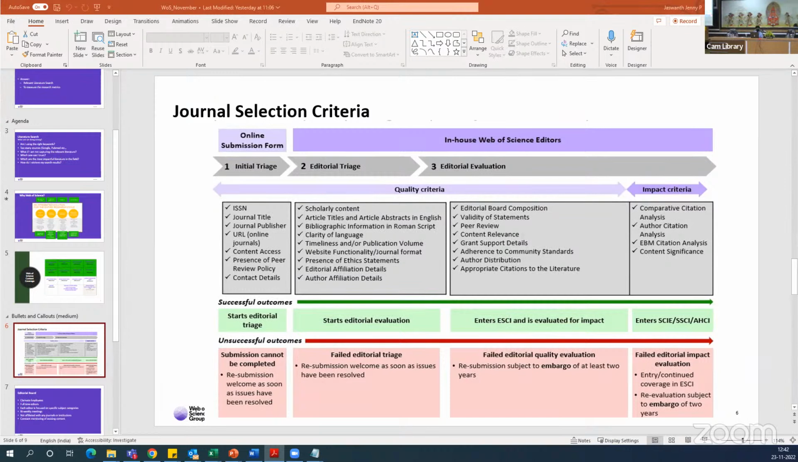Okay, can we say that Web of Science positions itself as a Scopus follower, or does it have certain uniqueness that Scopus doesn't have?